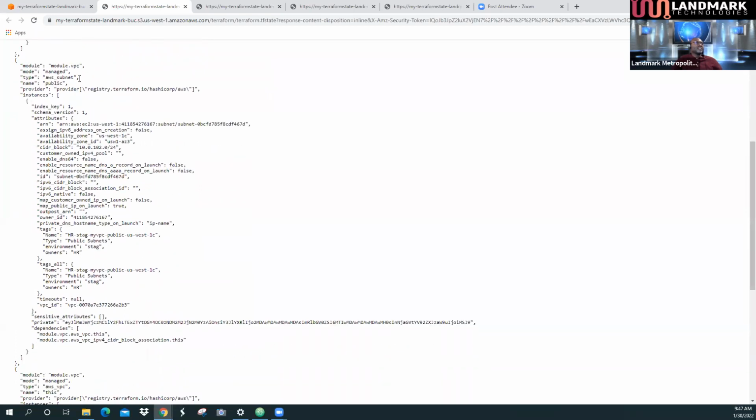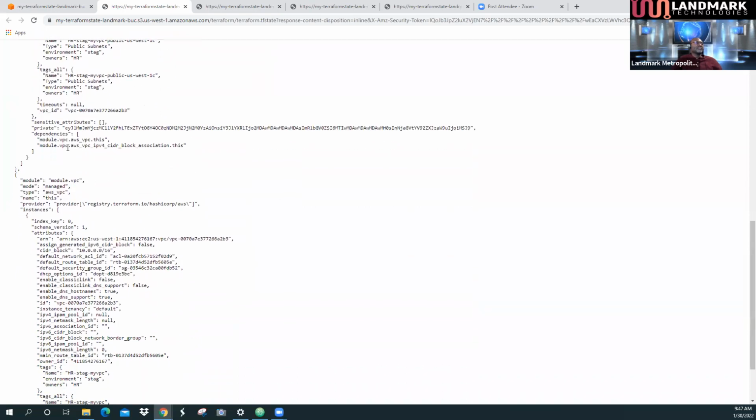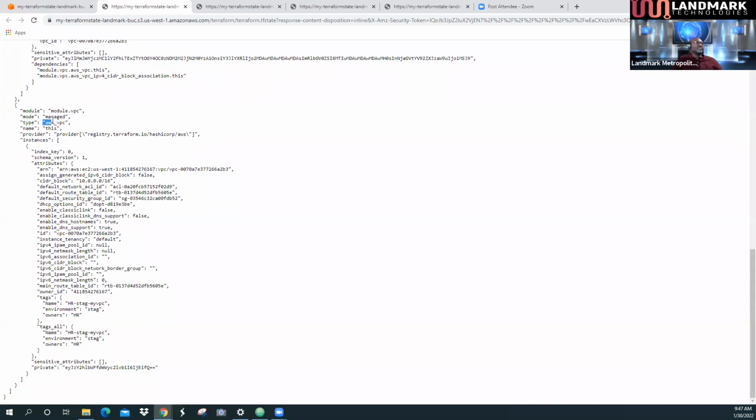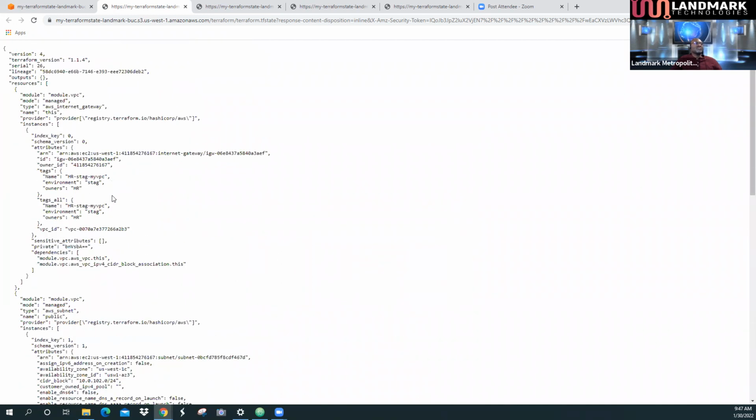Then I have the subnet. This is just a public subnet. The index key is 1. I have one subnet left, right? And I have the VPC module. So I have this VPC module left because this subnet belongs to this VPC. So as it was being destroyed, when you run destroy, everything was being taken out of the state file. Once a resource has been destroyed, it is deleted from the state file.